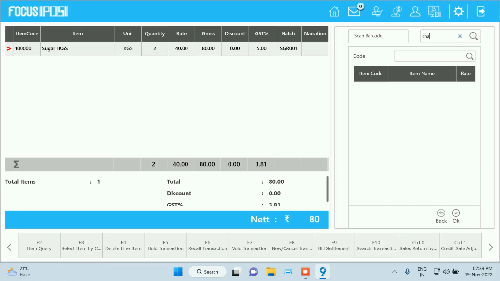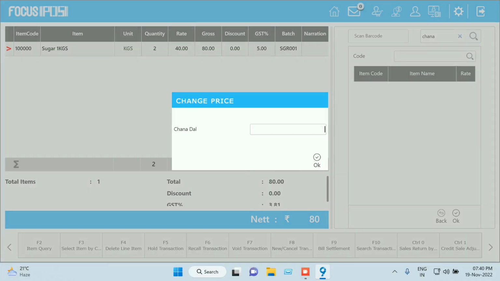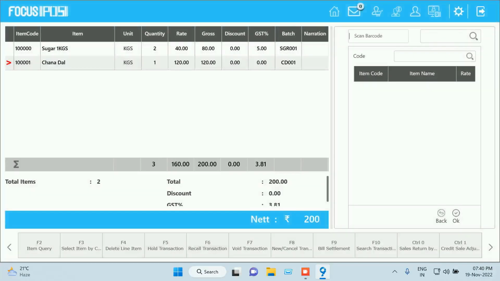Now I'll select the chana dal. I'll just give it as 120. By default I am getting this price from the selling price. In case of any change, it will display that particular message. Now you can see the taxes are automatically calculated here. Now the net amount is 200. Now what I'll do is I'll just click on OK.